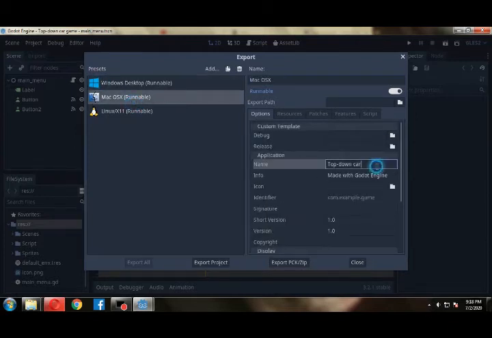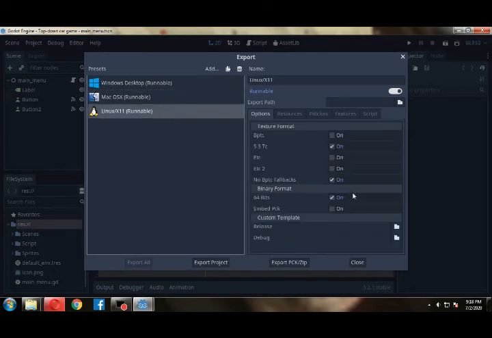Okay, Top Down Car Game, my game's name is. Same for Linux. I think Linux does not have the ability to give the name. Oh, I forgot another thing. Wait for that, I'll tell you guys. That is, the main name is not in these options. In the options tab, the main name is here to give.